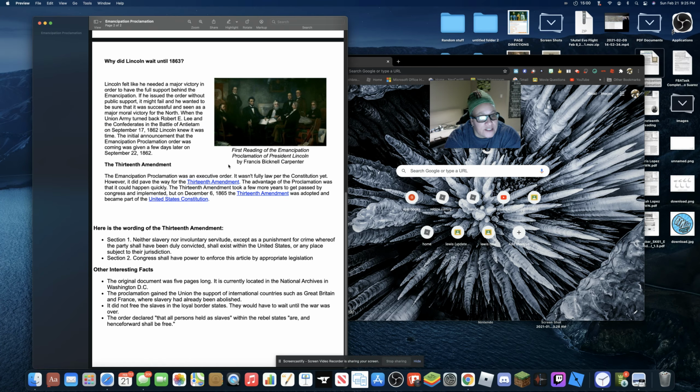All right, other interesting facts. The original document was 5 pages long. It is currently located in the National Archives in Washington, D.C. The proclamation gained the Union the support of international countries such as Great Britain and France, where slavery had already been abolished. It did not free the slaves in the loyal border states.